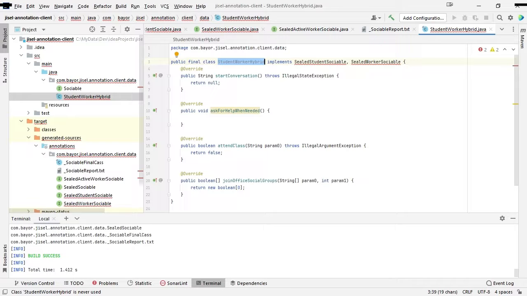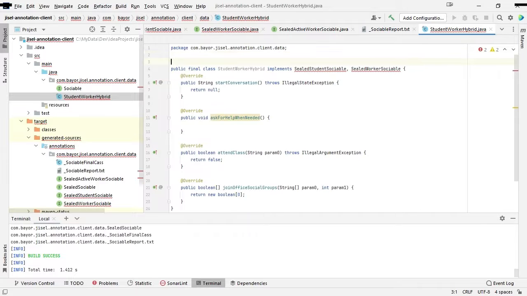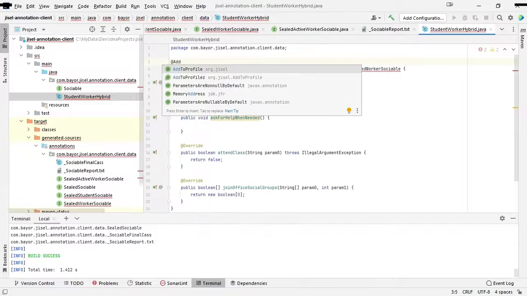You can add those permit lists manually, but remember that these sealed interfaces are all generated. So whenever you run your compilation, they will be regenerated and your changes will be lost. That's the reason why we had to provide an additional annotation in our library, which you will use to update those permit lists. And how to use that is by calling it here, add to profile.